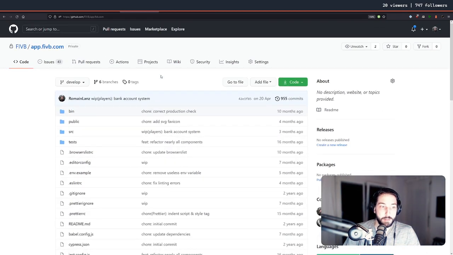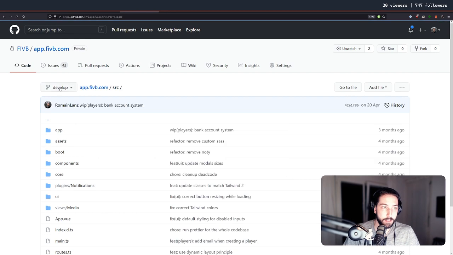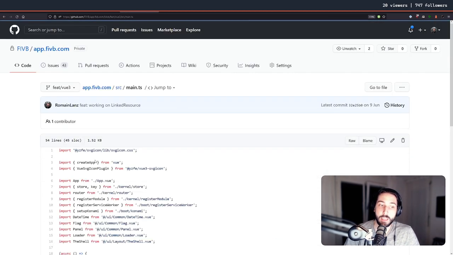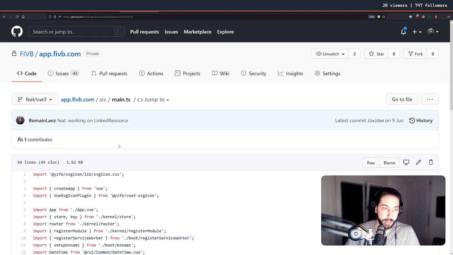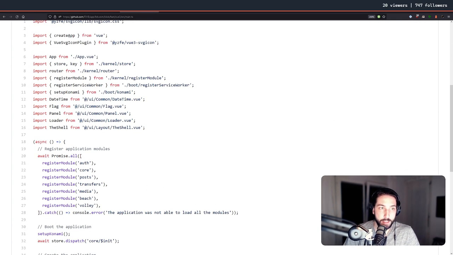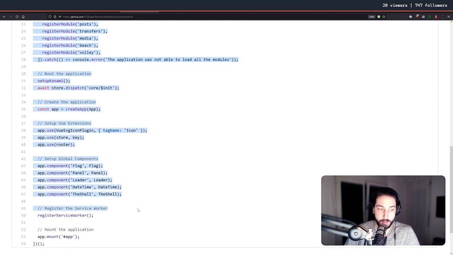So this is a Vue application, okay? And it's coded like that. So let me go to the Vue 3 branch. So this is the entry point. This is what will be loaded by Webpack, and then processed by Webpack. So you can see I'm loading a bunch of stuff, right? I'm doing a bunch of things.